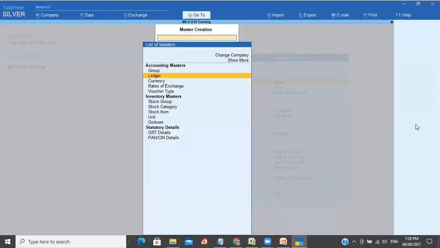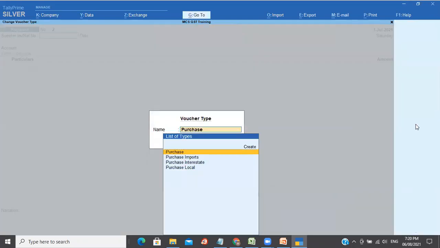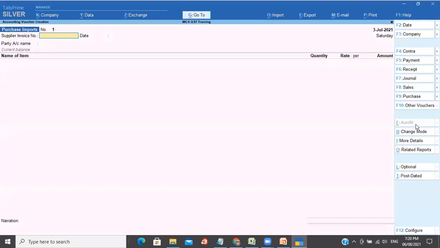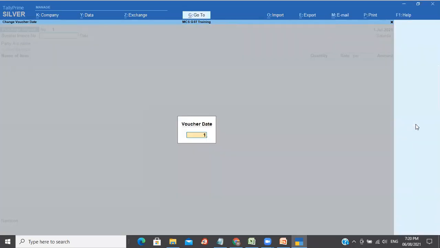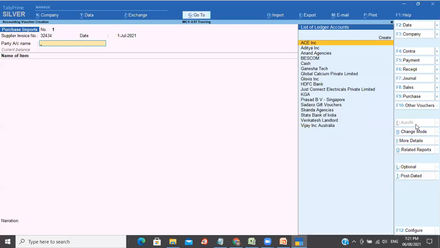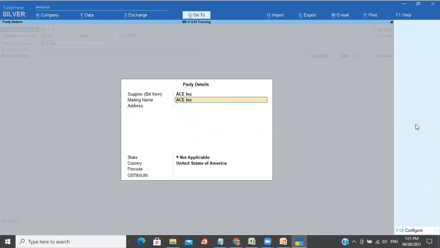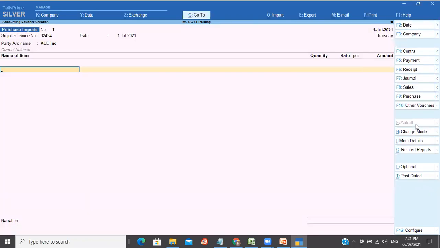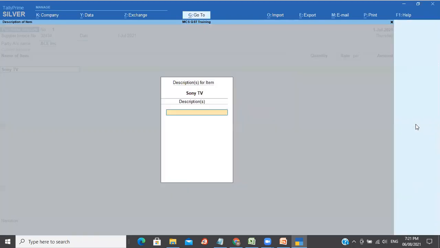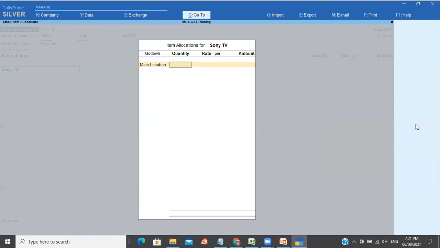Saved. Now, let me go and make one purchase entry. Purchase imports, for example, on 1st of July. Supplier invoice number, he has given one invoice and it is Ace Inc. It says United States of America. What am I purchasing? Sony TV. To which godown has it come? It has come to the main location, 100 quantity. At what rate?